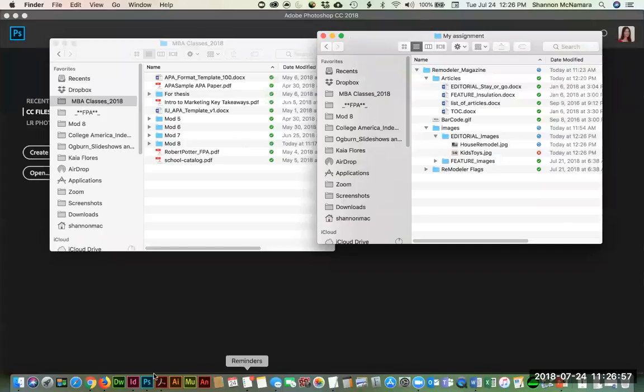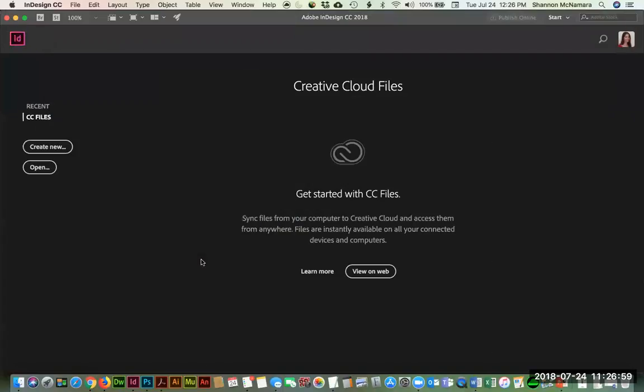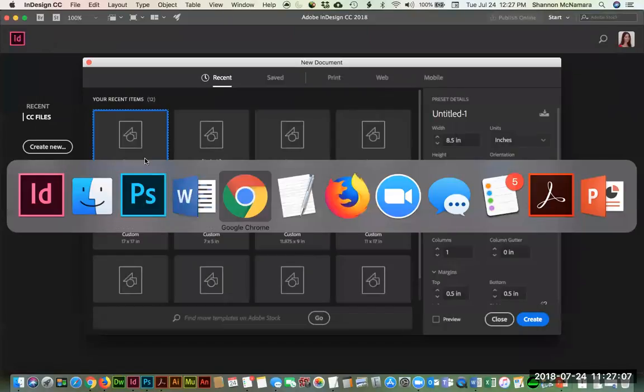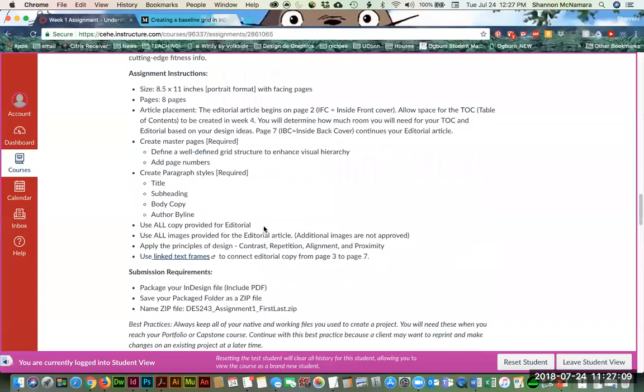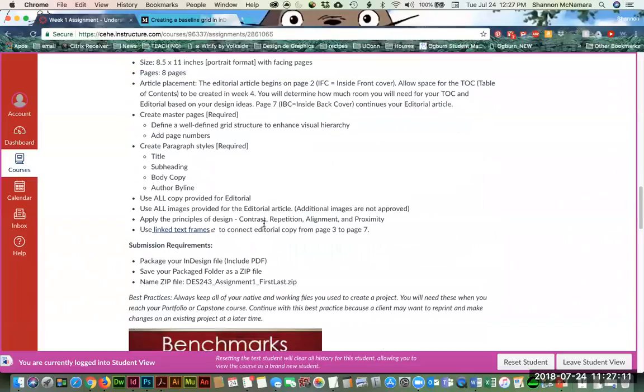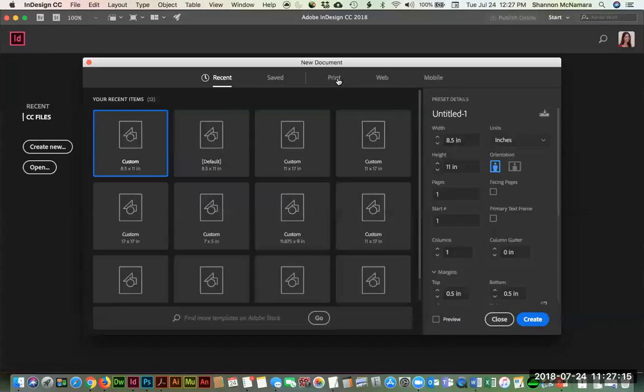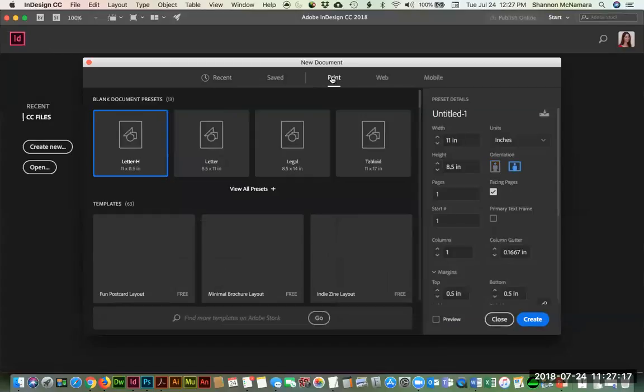All right, so let's hop into InDesign and let's set up our document. So, need a new document. I like to work right off the assignment instruction. So 8.5 by 11 portrait. Might be helpful to go to print. Just go to 8.5 by 11. I want facing pages and I need 8 of them.